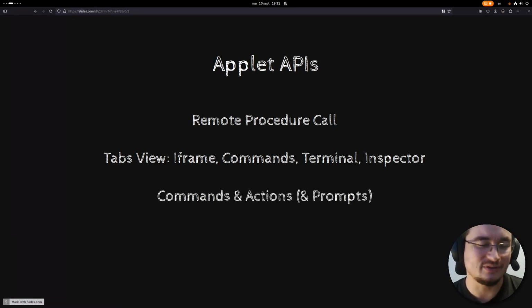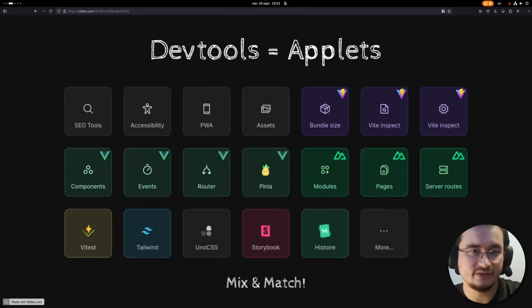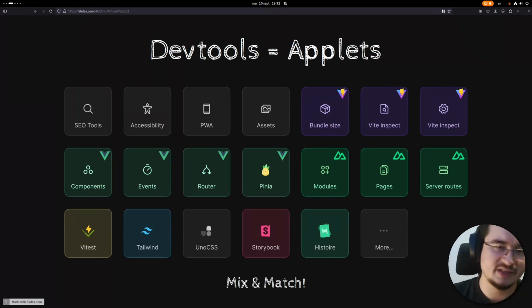And then you can also have commands, actions, and prompts that help with usage of the DevTools using a palette, for example. And those applets are basically small bricks that you can assemble to create a much bigger DevTool experience. So we can imagine in the future mixing and matching different kinds of applets for different kinds of tools or frameworks and creating a super version of the DevTools tailored for your specific use case.